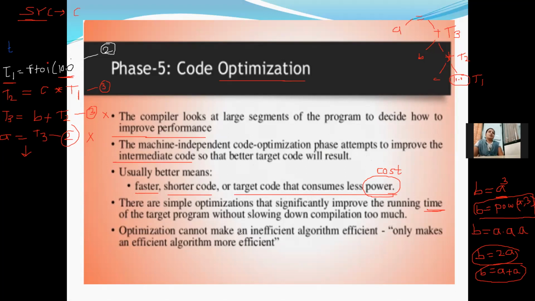The optimization cannot make an inefficient algorithm efficient. What is the meaning of it? If the algorithm is already inefficient, then the compiler will not change that algorithm. It only optimizes it, but ultimately it is not giving you the proper output because it is already inefficient. So it only makes the efficient algorithm more efficient.